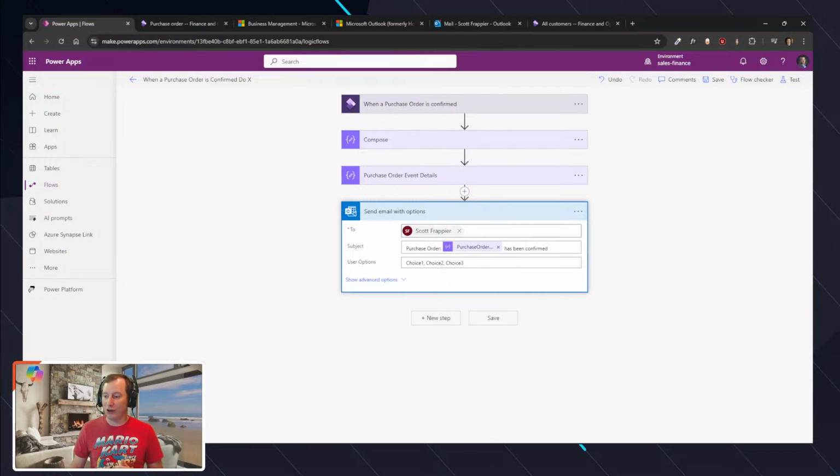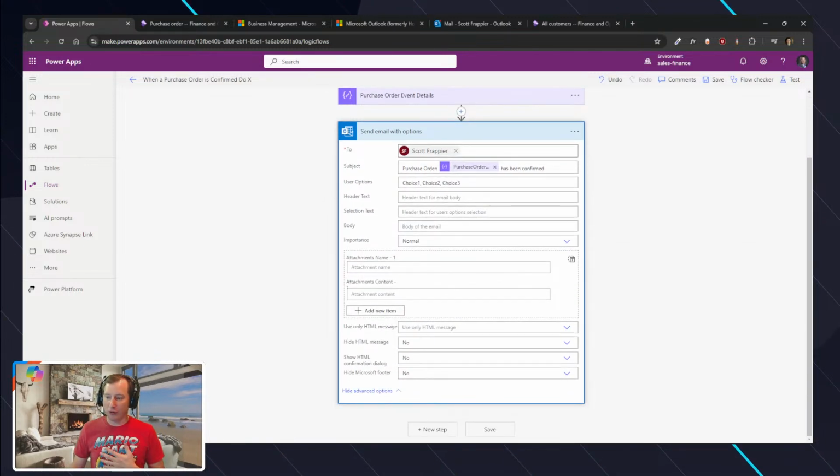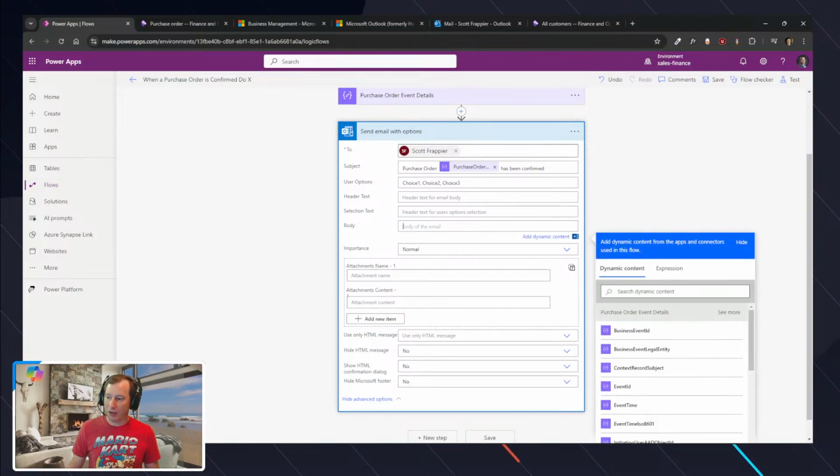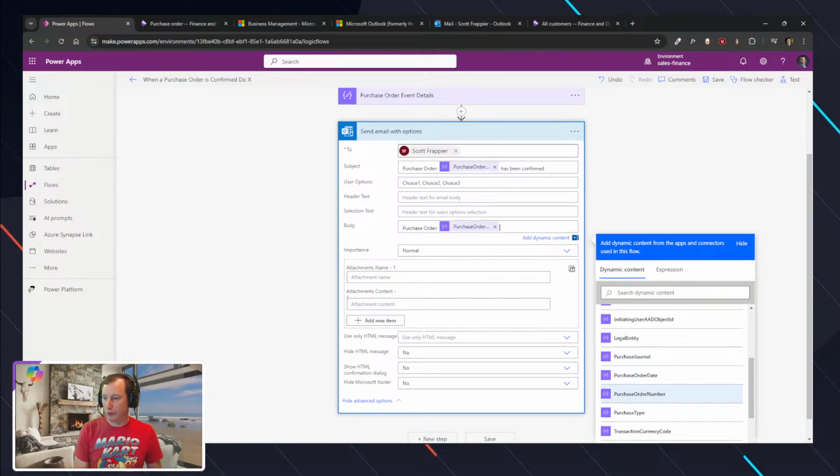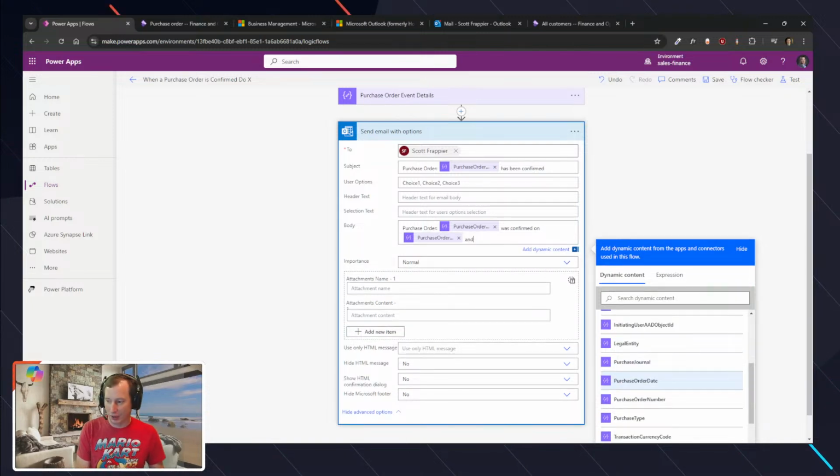And as you can see here, you can go even further with attachments. Here's the body, and I could say, for example, purchase order, right? I don't know, was confirmed on, and is part of legal entity, right? You get the hint, right? So either way, use that pattern to make it a lot easier for you.